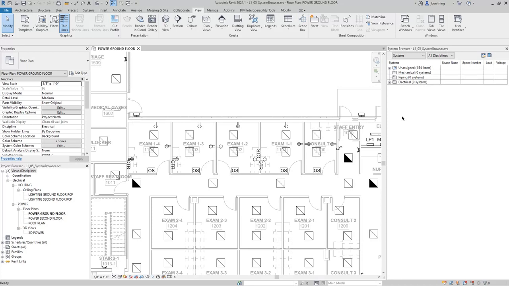To begin, pay attention to the two drop-downs at the top. First, you can choose whether to display Systems, Zones, or Analytical Systems. In this lesson, we're just going to focus on Systems. Next, you can filter the list of systems by discipline. So for this example, we can select Electrical.